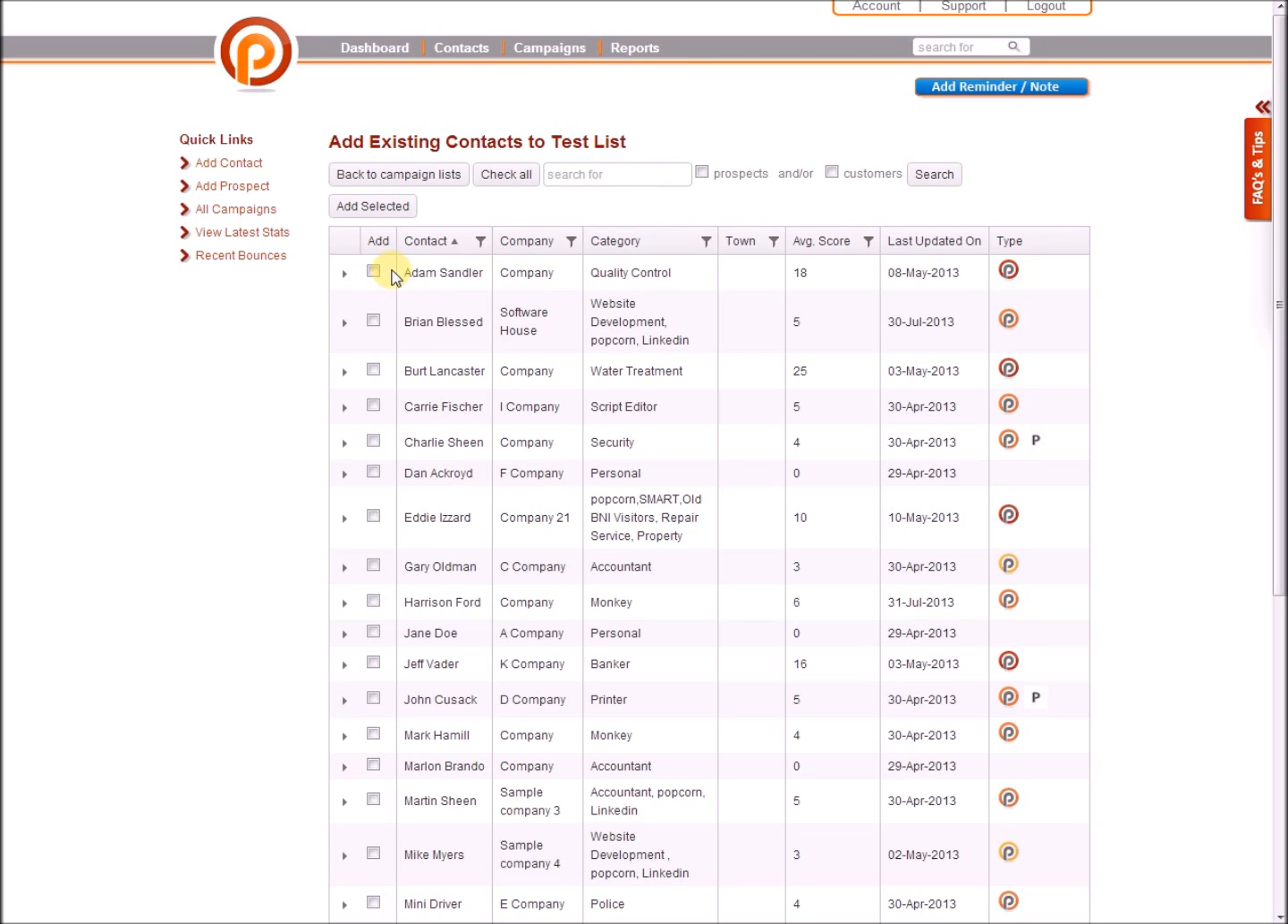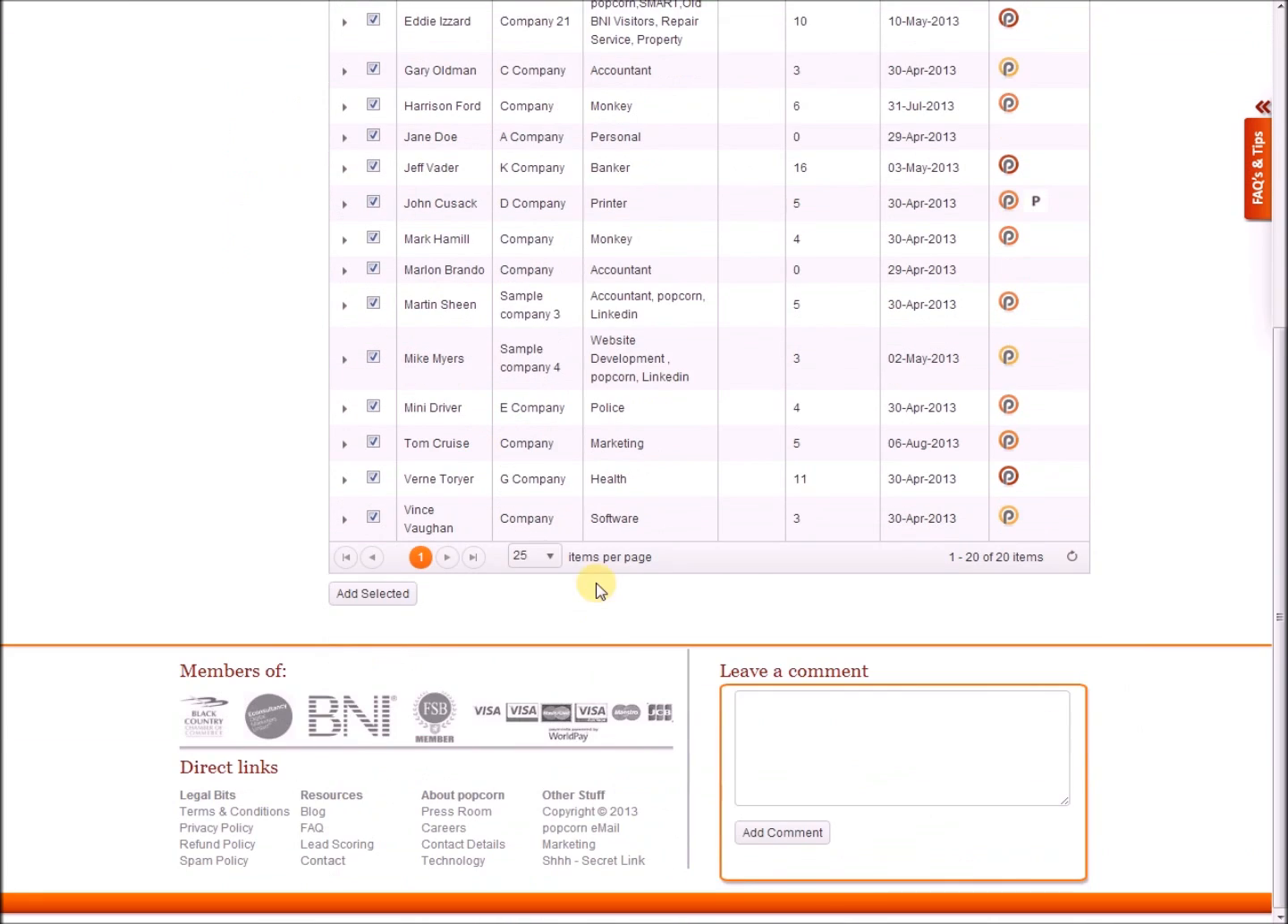So how do we add them? We go through and we can either check contacts individually, or if I uncheck these for a second, we can click the check all box, which is up there. So that selects everything on the screen. You can then change that by showing the number of contacts you've got on there, so you can select more at a time.